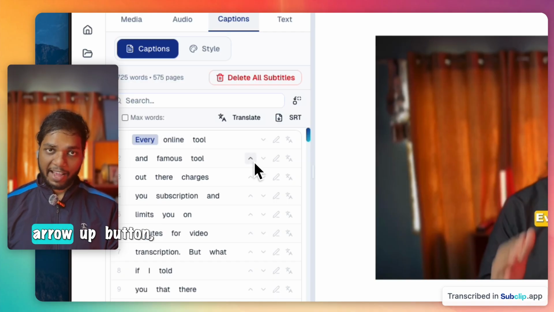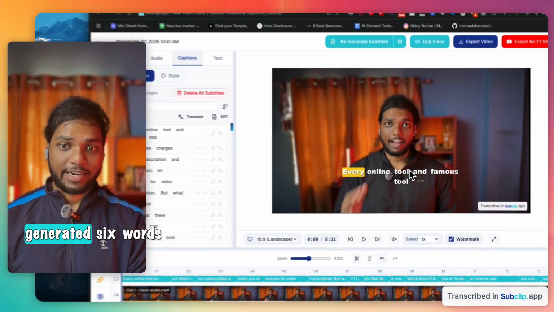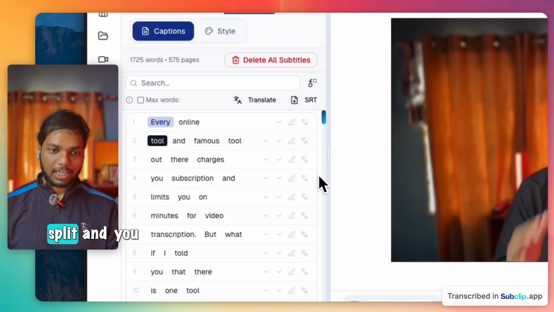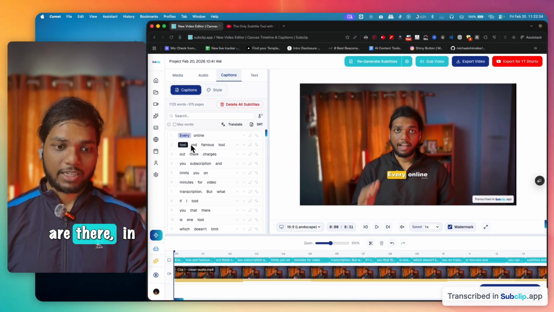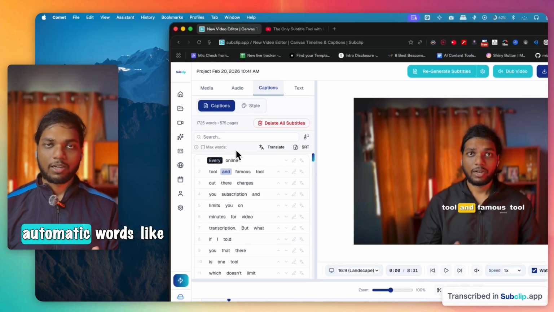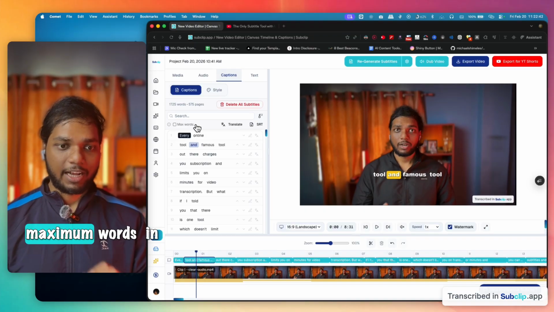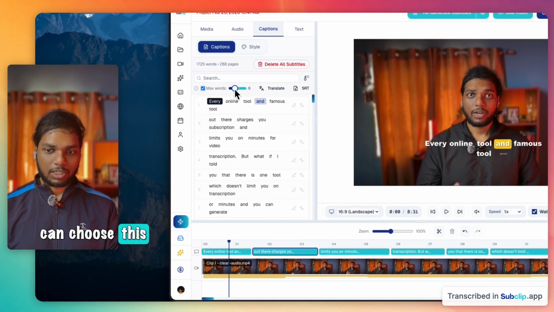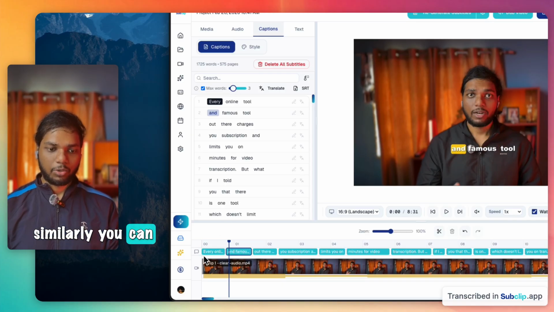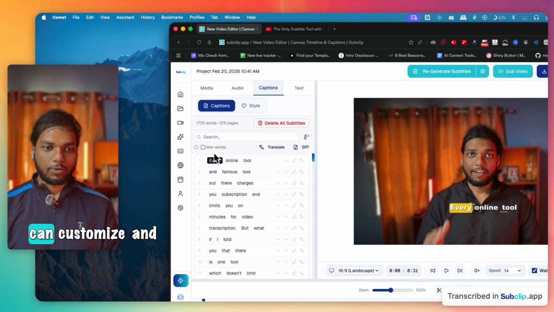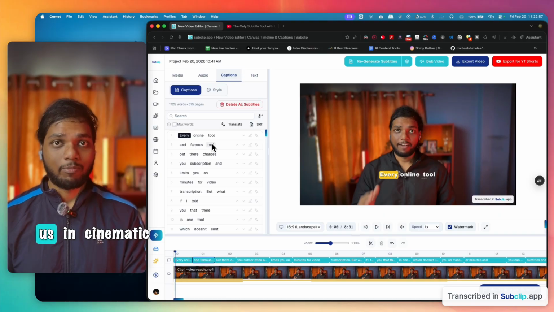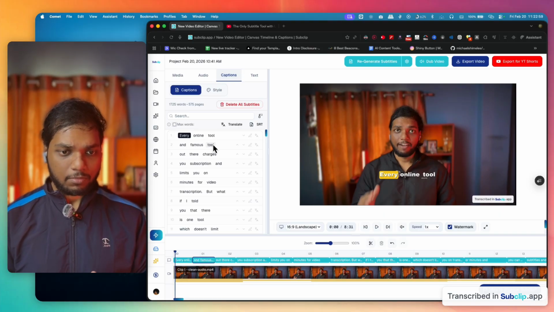So if I press this arrow up button, you can see it has generated 6 words in one sentence. Now if I split the sentence here, you can see in the first frame only 2 words are there, in the second frame only 4 words are there, and this is how it works. But if you want AI to automatically set the maximum words in one sentence, you can choose this one. It can choose 6, 4 or 3. By default it is 3, but you can customize and manage it according to you. And this is important because this will help us in cinematic captions, which I will talk about.